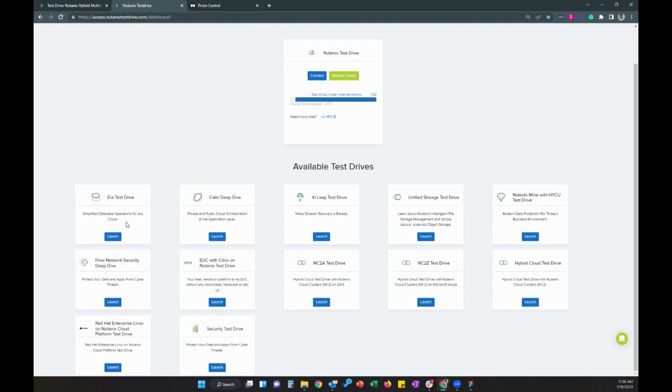The Era test drive is a Nutanix database NDB product. Here you can see the simplicity of database operations. Calm is our self-service product or automation product. Our Xi Leap is a disaster recovery product. Our unified storage and Mine are all unified storage related and backup related products.